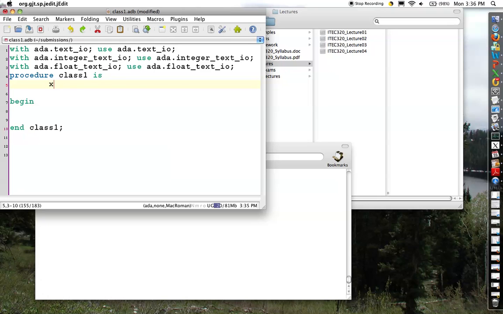Now we have to pre-declare our variables before we use them in Ada. And the syntax we use is name, colon, and then type. And then I can assign a value down here, and to output the value, we do something along these lines.